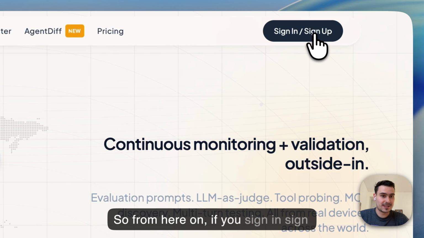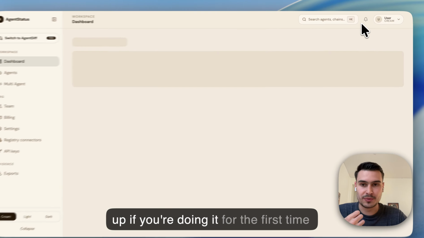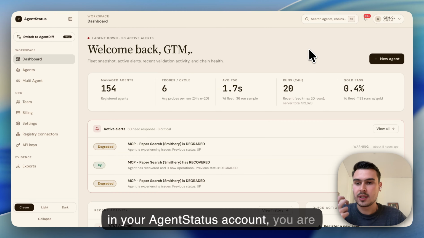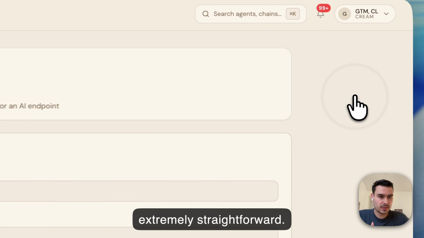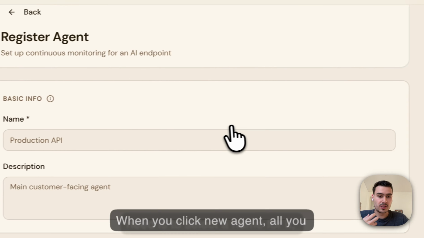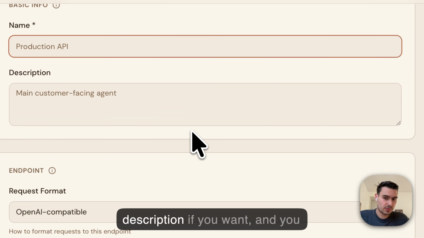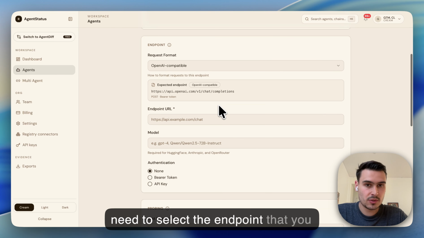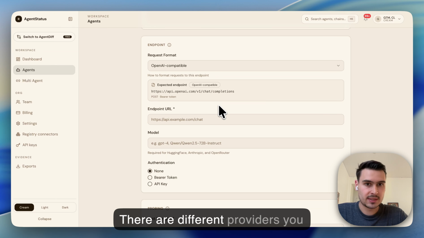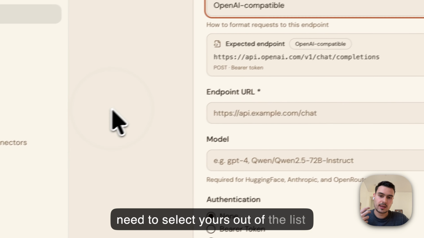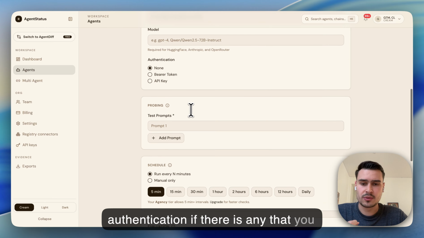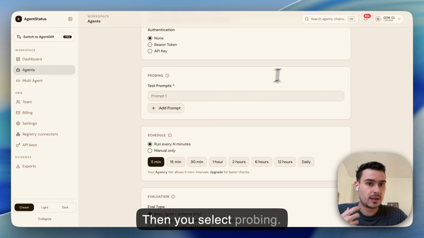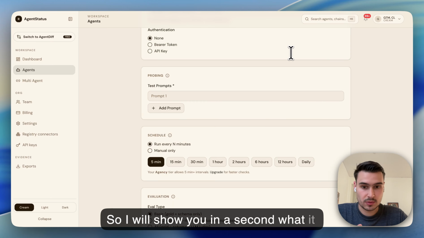So from here on, if you sign in, or sign up if you're doing it for the first time, in your AgentStatus account, you are able to add and monitor a lot of different agents. The process of adding an agent is extremely straightforward. When you click new agent, all you need is to select a name for it, a description if you want, and you need to select the endpoint that you use. There are different providers. You need to select yours out of the list and add your endpoint, and then authentication, if there is any that you need to provide. Then you select probing. So I will show you in a second what it looks like.